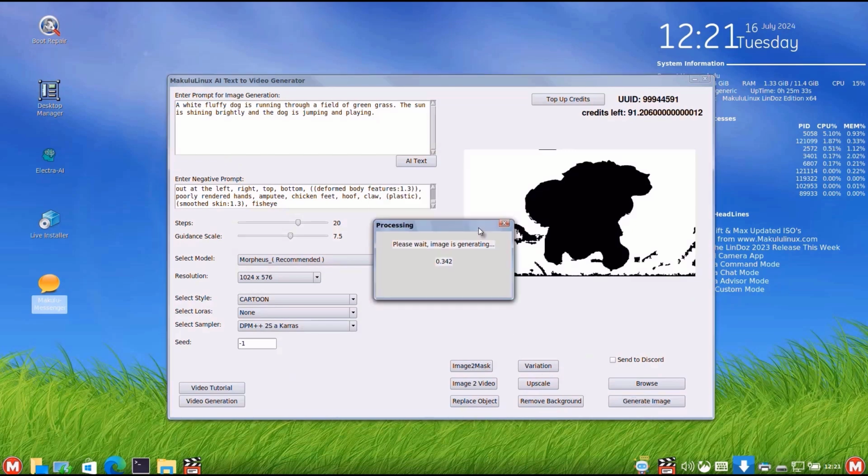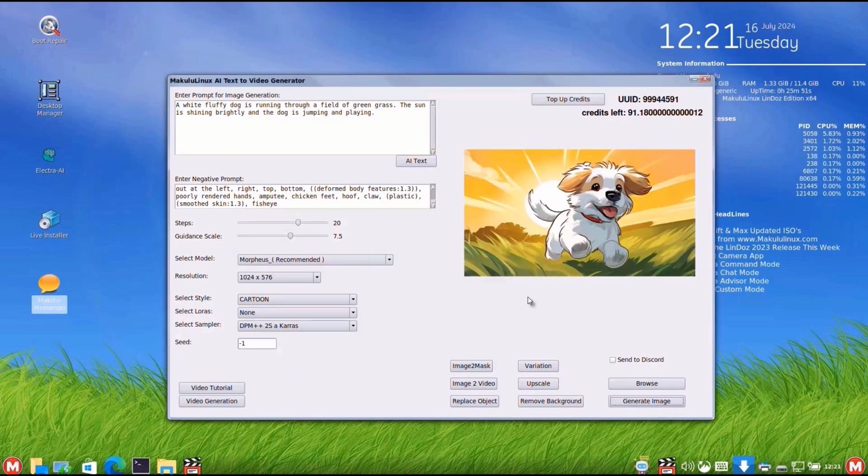So let's generate again. Let's bring back that original image. So easy, just click and bring back that original image. There we go. Of course, the time that I say 10, 12, it will take 16, but it's fairly quick, right? So to recap, you've got the prompt, the AI text, negative prompt, settings for steps, guidance scale, your model selection, resolution, style, LoRAs, samplers, seed, lots of features here with buttons: generate, browse, and send to Discord. And that's pretty much it.